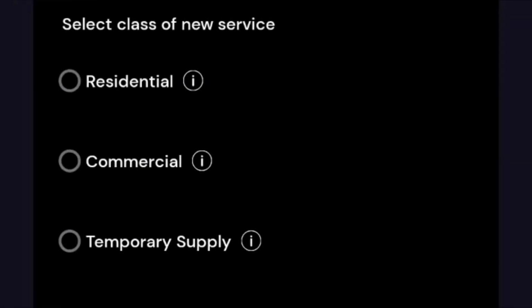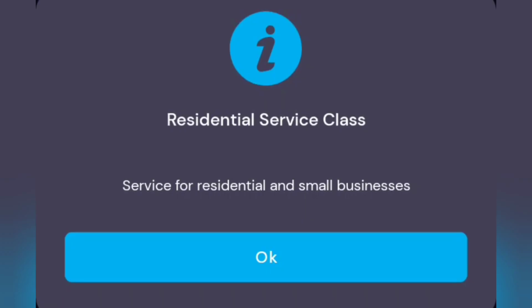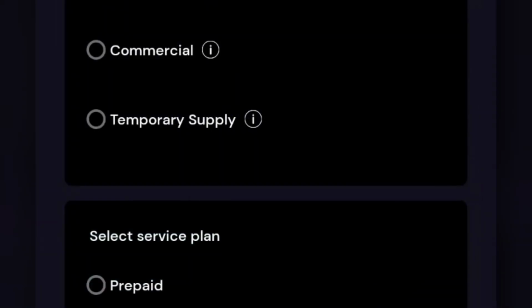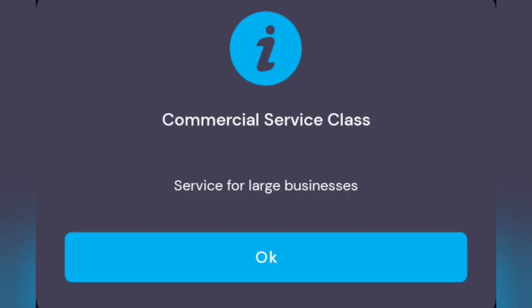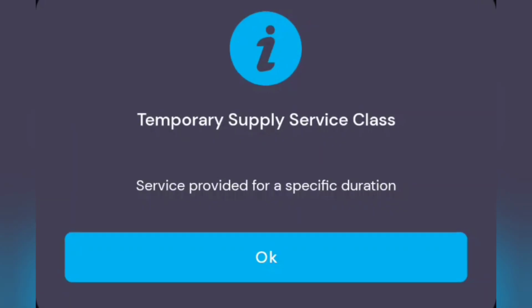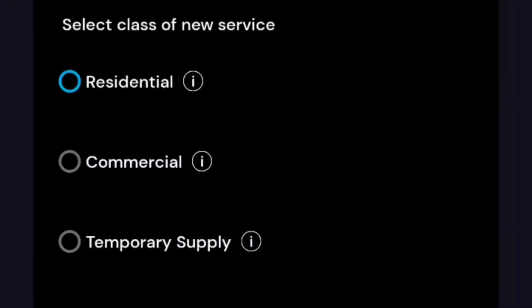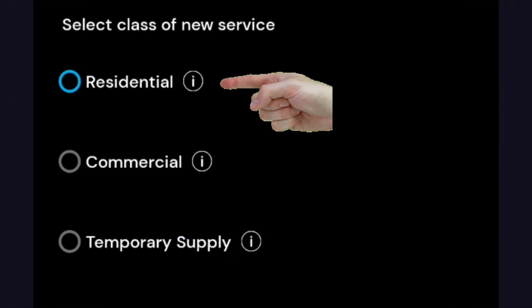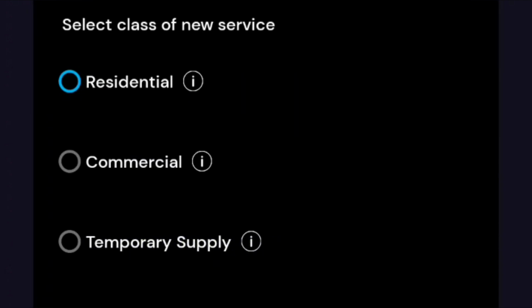When you go on new service, you're going to see the class of new service: residential, commercial, and temporary. The information tab says residential is for residential and small businesses, commercial is for large businesses, and temporary is a service provided for a specific duration of time. So you're going to click on residential services. That's the one I'm going to show you the example with, how to run through.